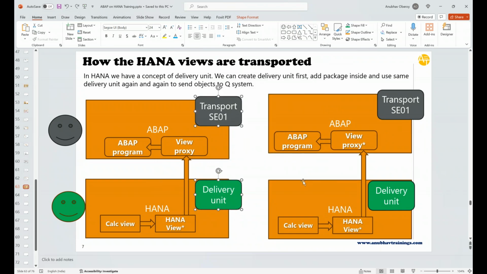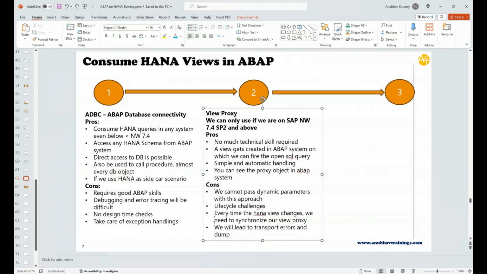So what to do? This is the disadvantage of view proxy. By the way, this is called bottom up approach.